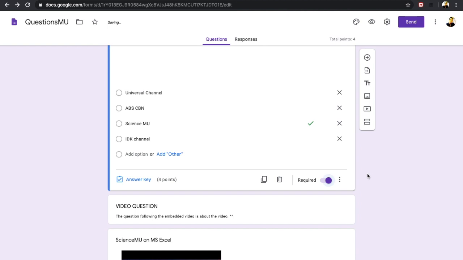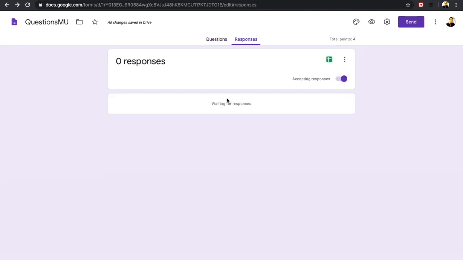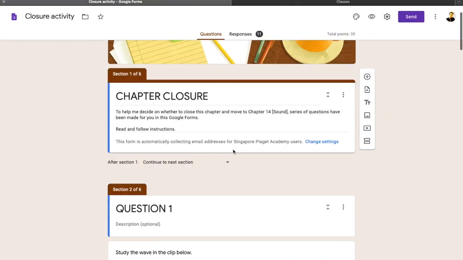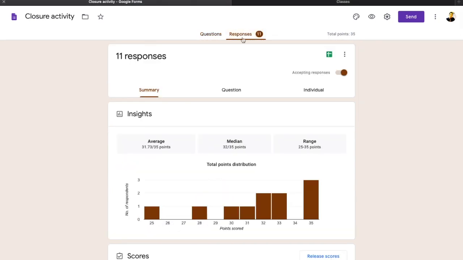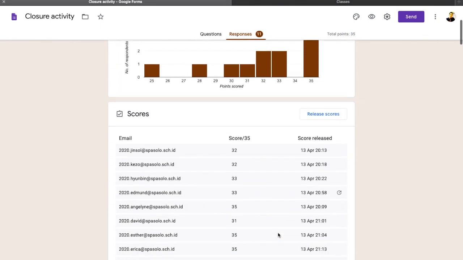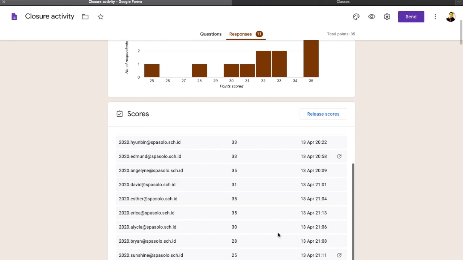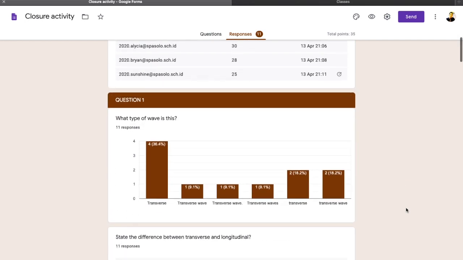The rest is on how we construct our own questions. Assuming that our students already did the work and submitted, we can now click the Responses tab to see the summary of results. I'll use some of my forms because this doesn't have any responses yet. Okay, here the questions are like this. Alright, in the Responses tab, Google provides some graphs like this histogram here showing the frequency of scores in the class. Individual scores are also listed here, and here are summary of responses per questions.